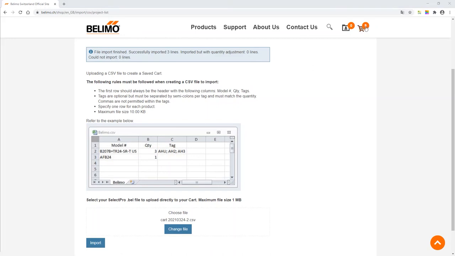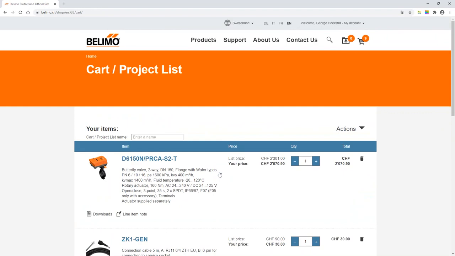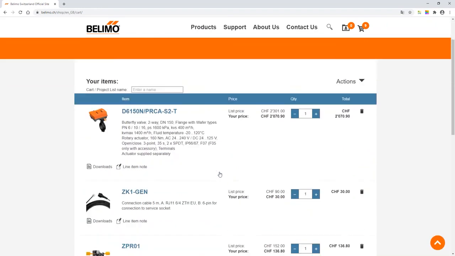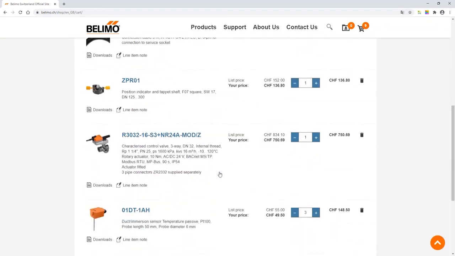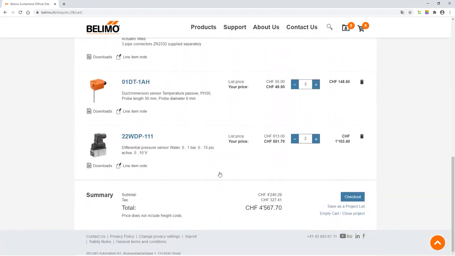You will see that the shopping cart symbol has more products. Clicking on the symbol opens up a pop-up window with a quick view of all the products. Via this window, you can also switch directly to the shopping cart. This window shows the complete selection of both imported files exactly in the same manner as they would if you had added them normally from the web shop. To empty the shopping cart, scroll to the bottom and click on Empty Cart, Close Project.